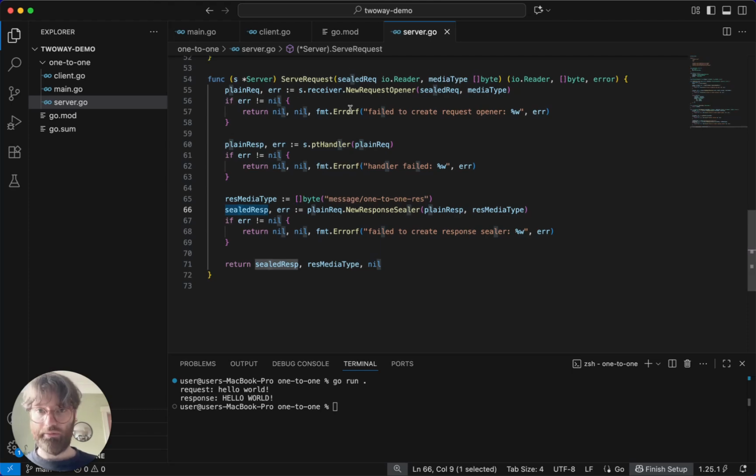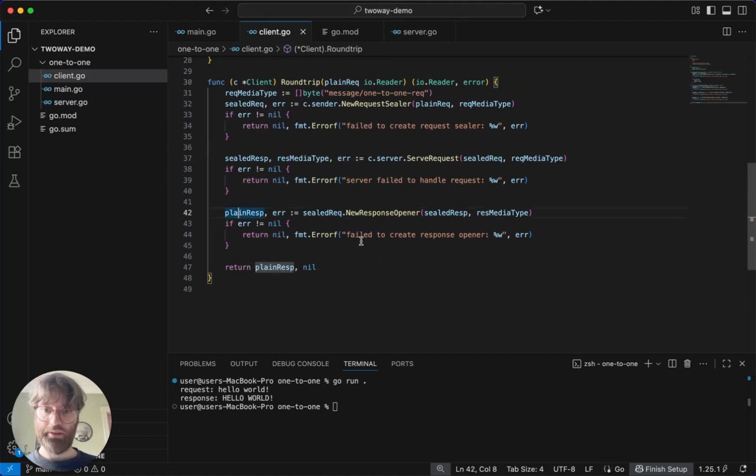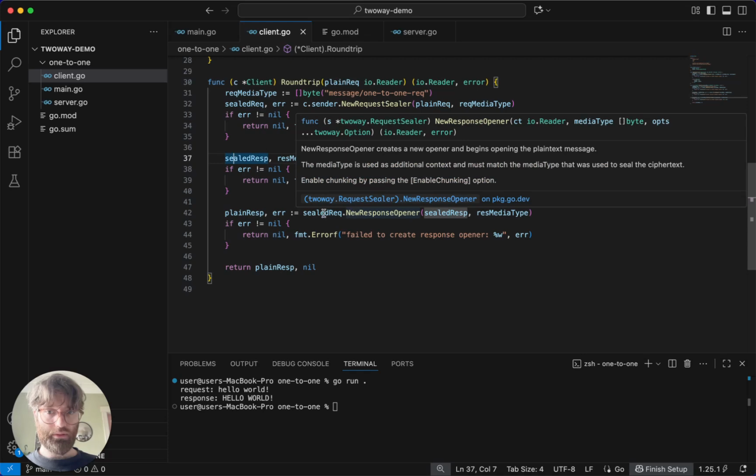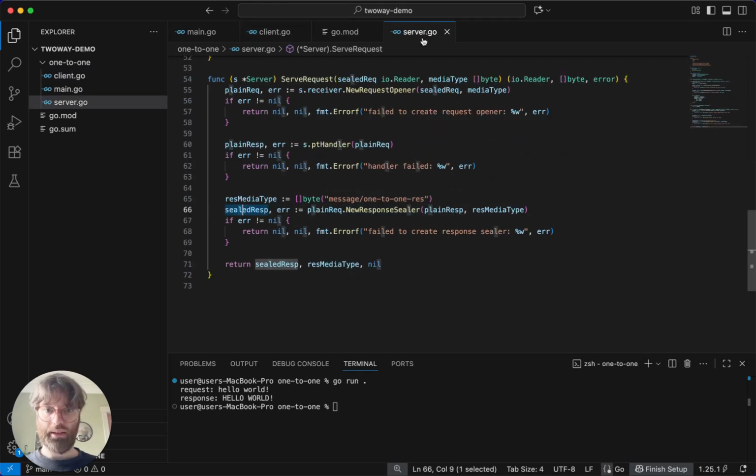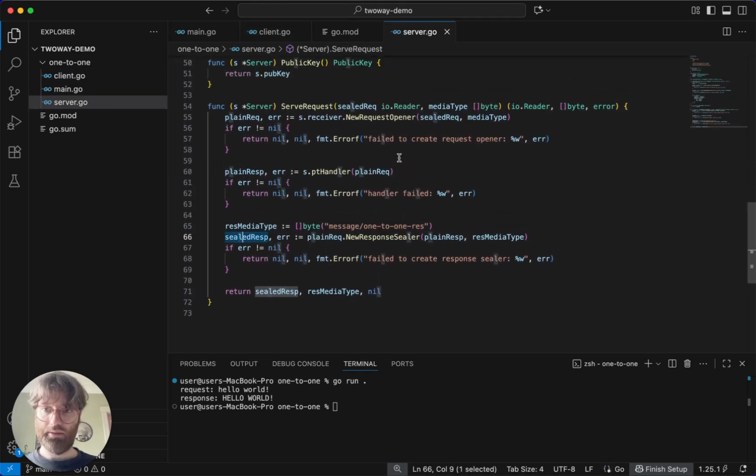Again, IO reader, as we saw here. And that's all there is to it, essentially, to using two-way.